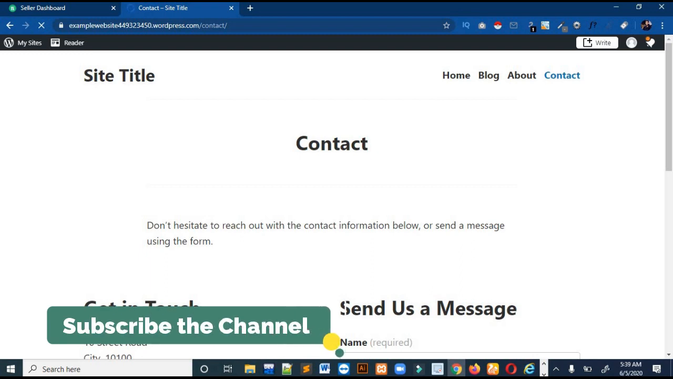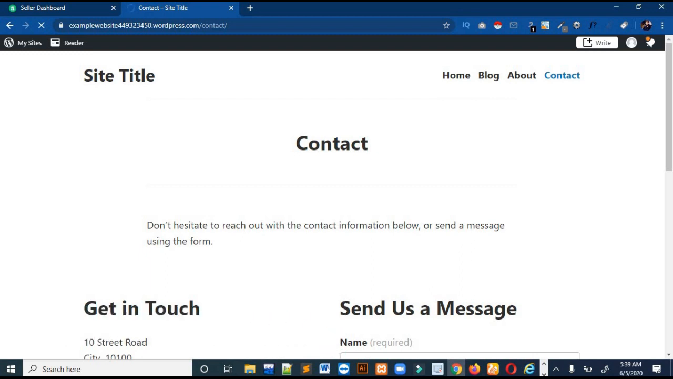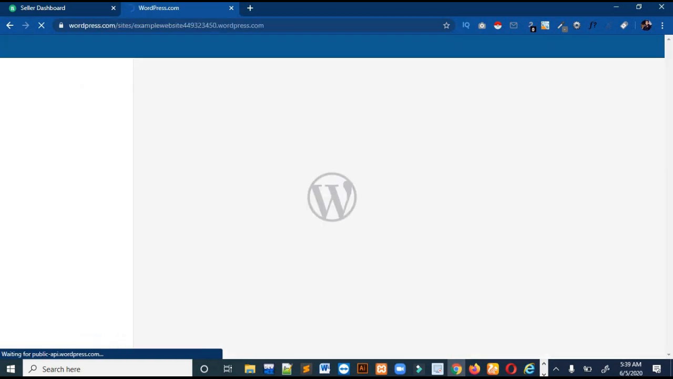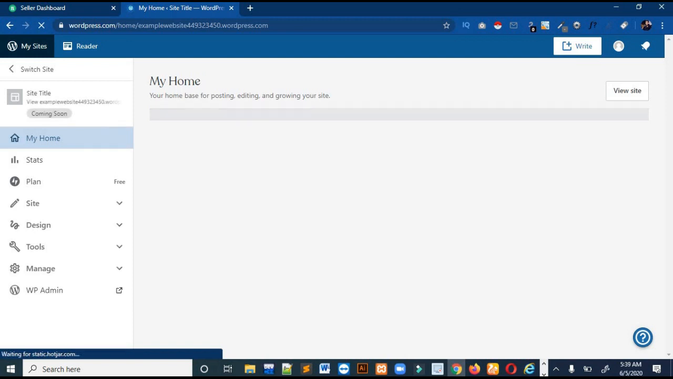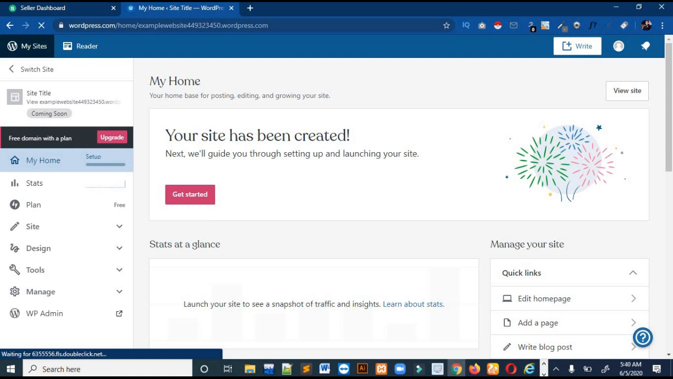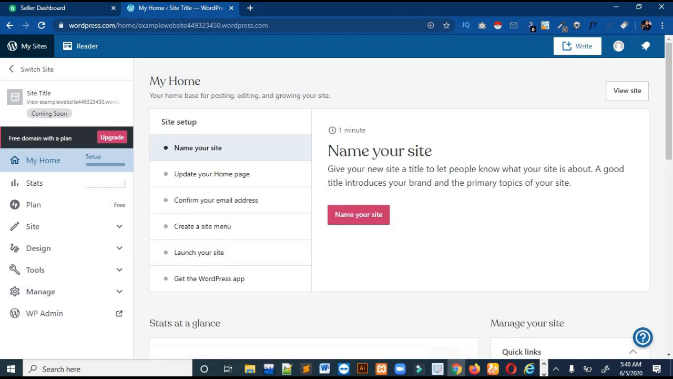If you want to make any changes in the website, you can make them now, and this website will be free for you, and you will also get free hosting with that website. You don't have to buy anything. Click on the my sites button on the top left. This website has not been published yet, so you can see that it is saying coming soon on the left side. For publishing your website, you have to click on that get started button.